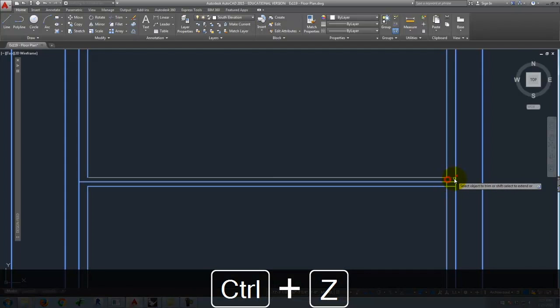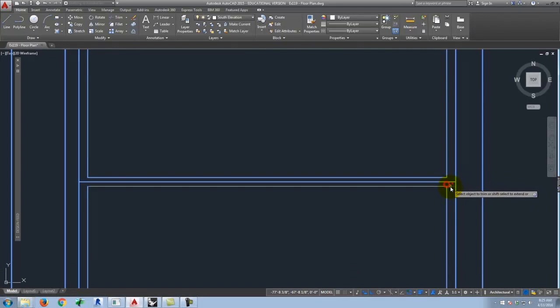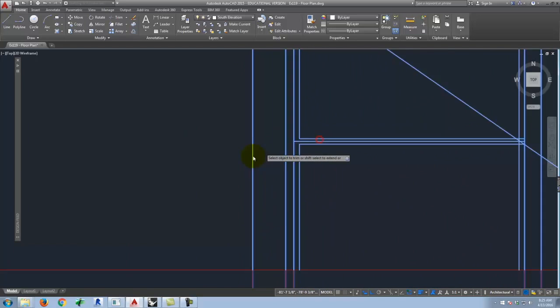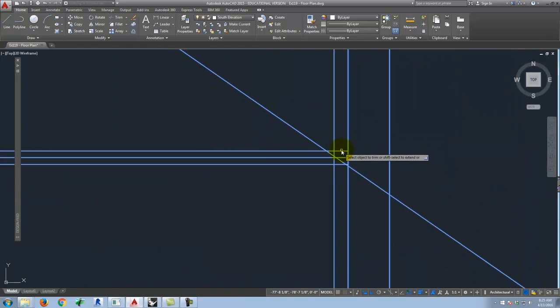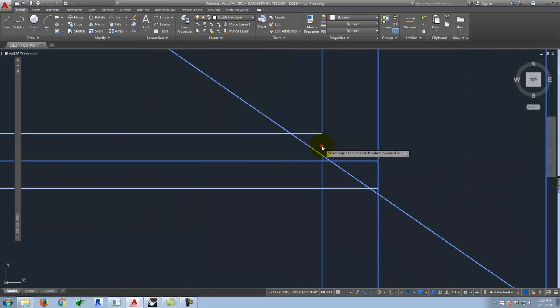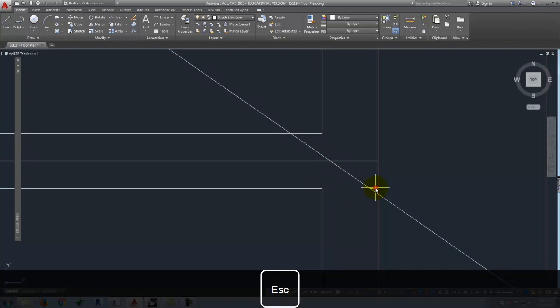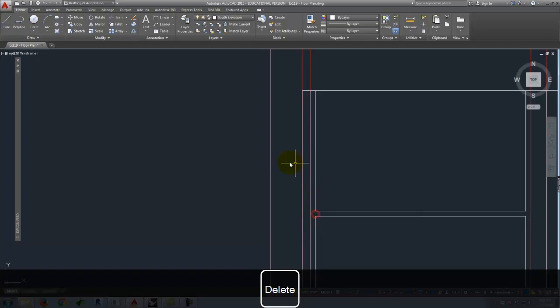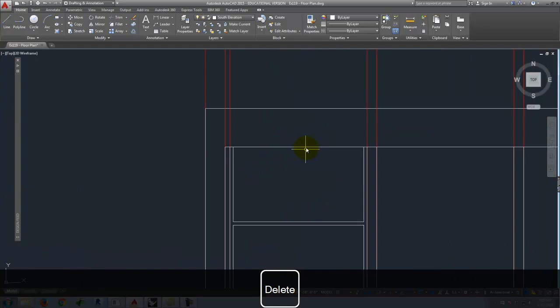I just did Control Z because I accidentally hit the wrong line. Those are gone. Let's do this. I probably should have turned that topography line off just so that it wouldn't interfere. And I need to get rid of that. Delete, delete, and delete. I do need one more little offset at the top and the bottom.